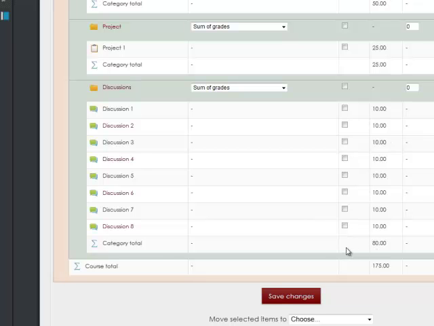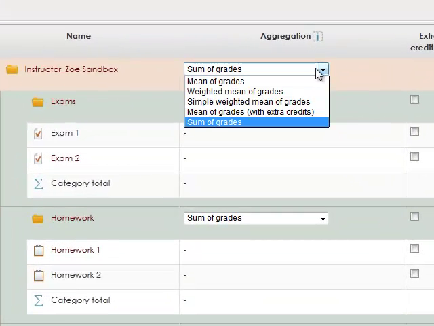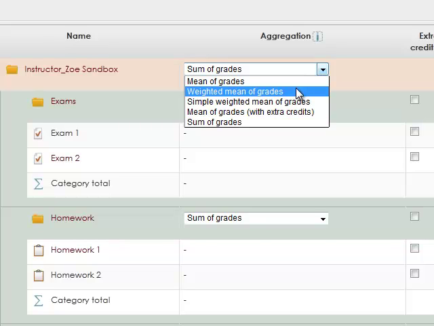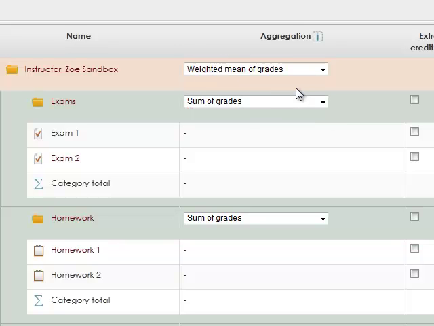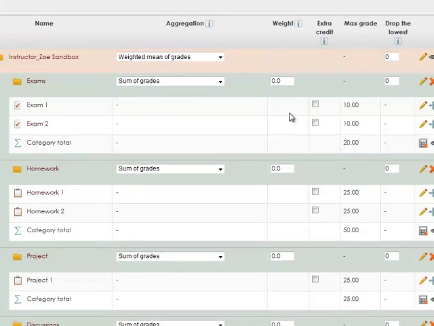total of 80. But suppose I want the discussion boards, the project, the homework, and the exams to be 25% of the final grade. Well, the way to do that is to change this aggregation method. Now I'm going to change the aggregation method for the gradebook from sum of grades, which does a simple total of the points, to what's called the weighted mean of grades.